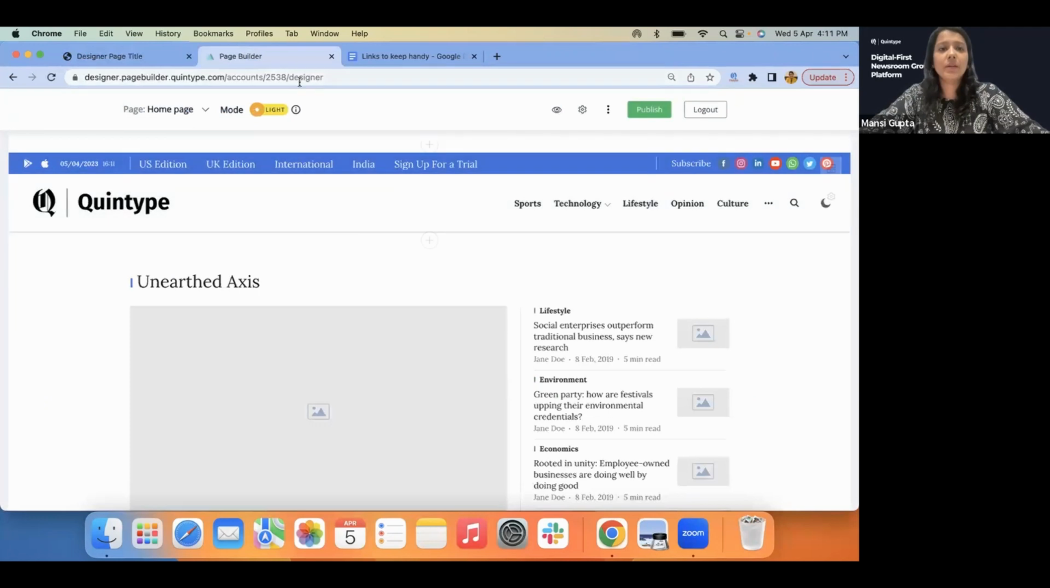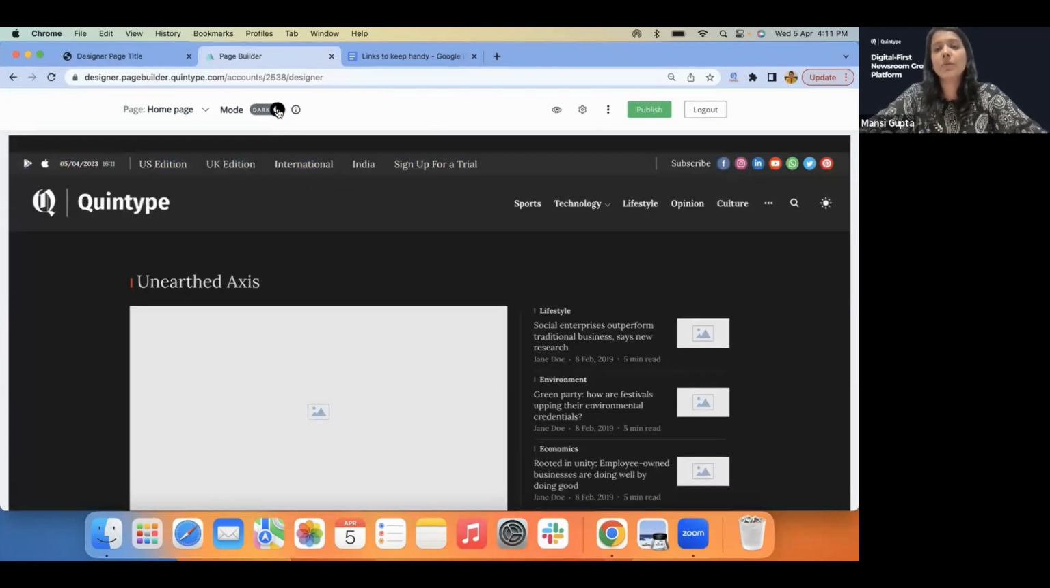Moving back onto Pagebuilder, as you can see here, what you see currently on the Pagebuilder is also in the light mode, and you could switch between the two to visualize what your website would look like in the dark mode.